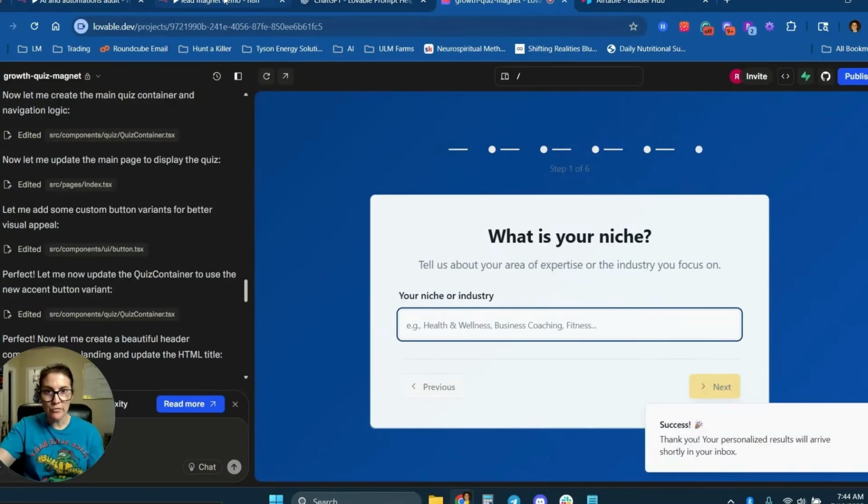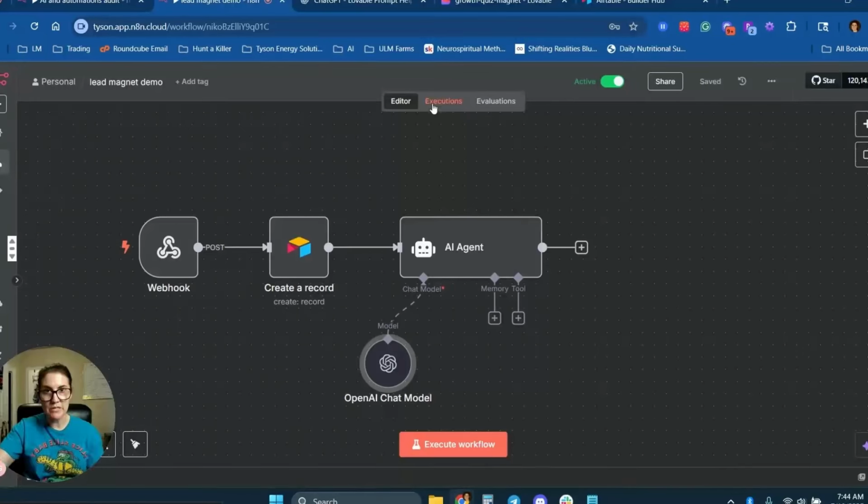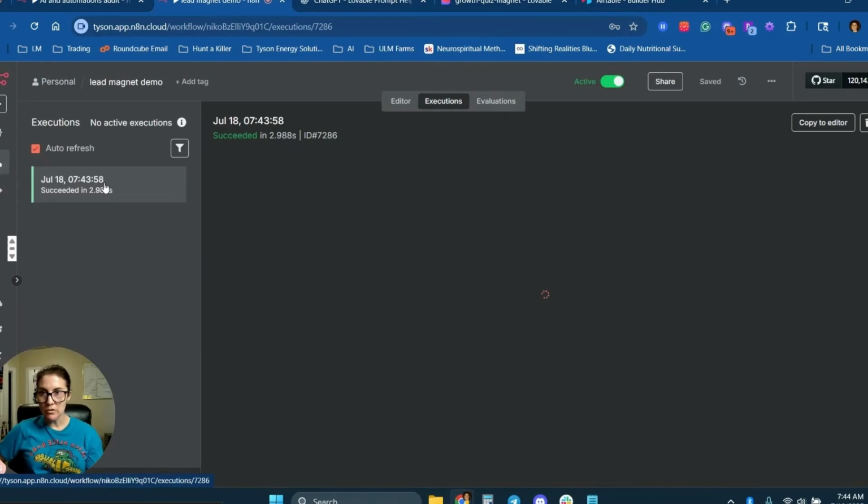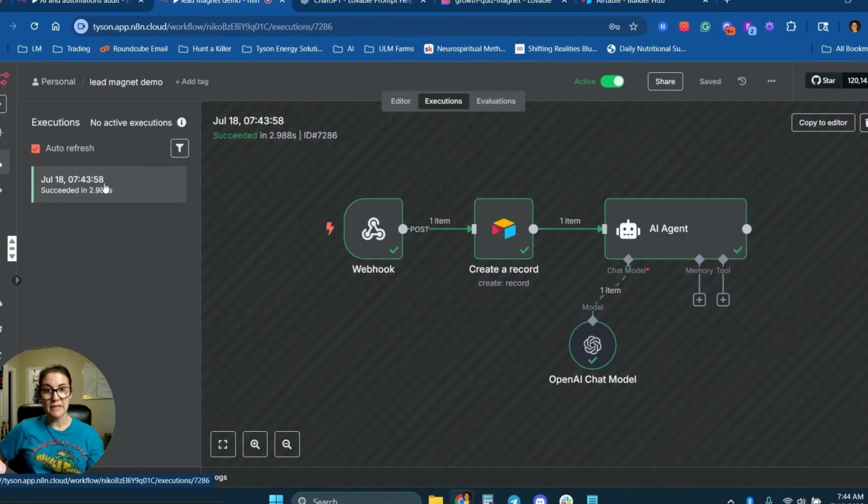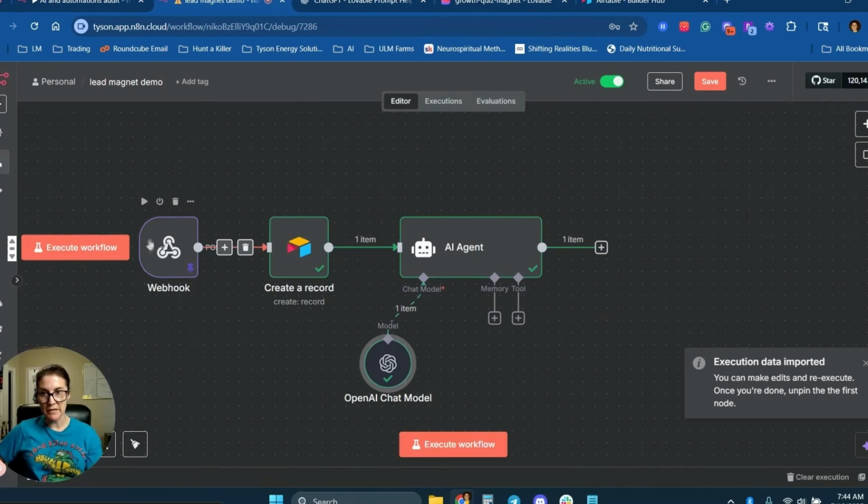So let's come back over to n8n and see if we see it in our executions. Cool, we do. So just doing that quick test run through, we're able to see that it hit our webhook. And now what we're going to do is copy it to the editor so that we have this pinned data in here.